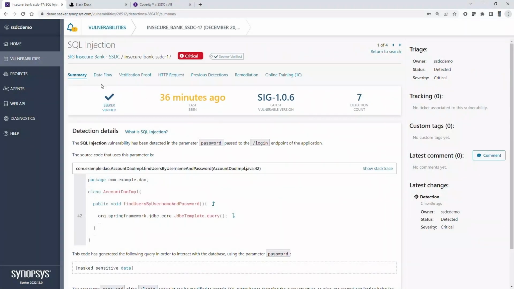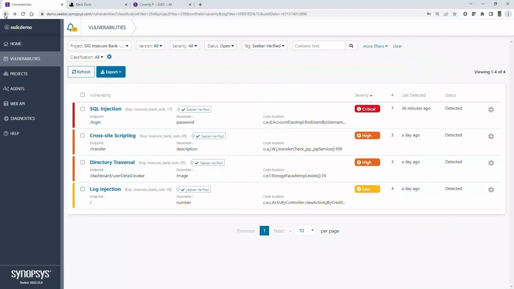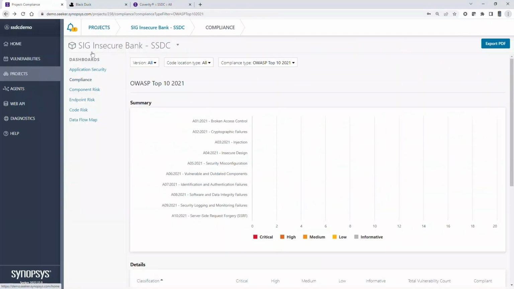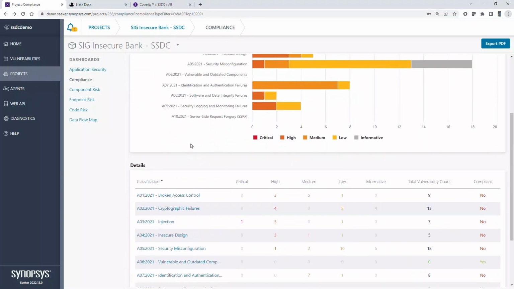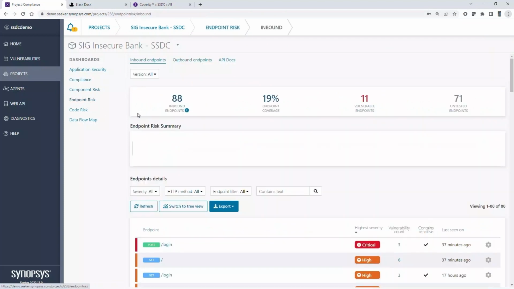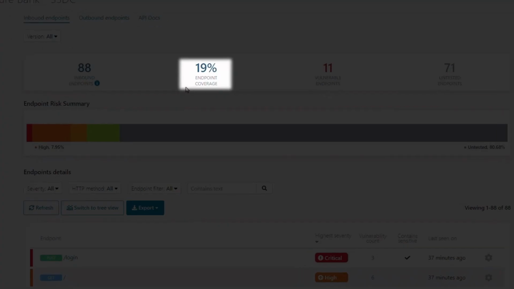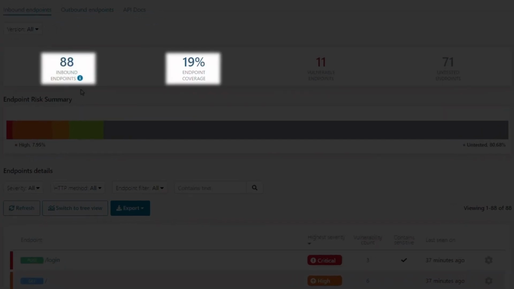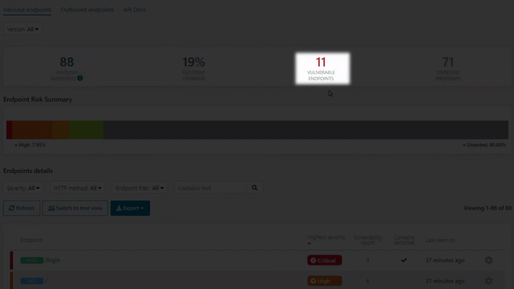Let's go back to the compliance report and go to the endpoint risk. Our code coverage is roughly 20% of the 88 endpoints exposed by the app. There are just over 10 vulnerable endpoints.